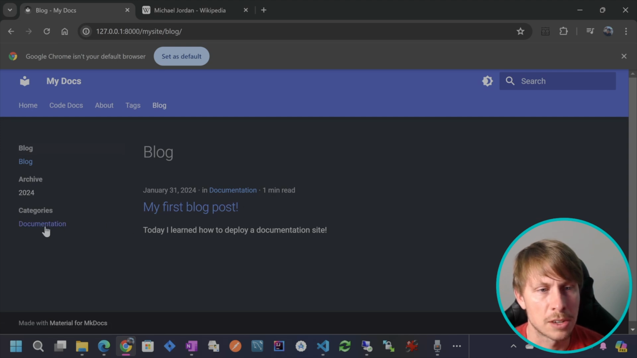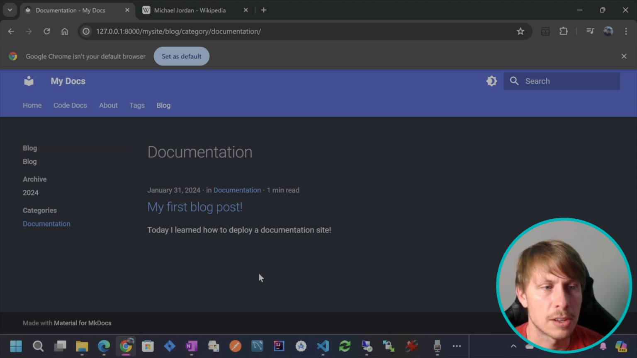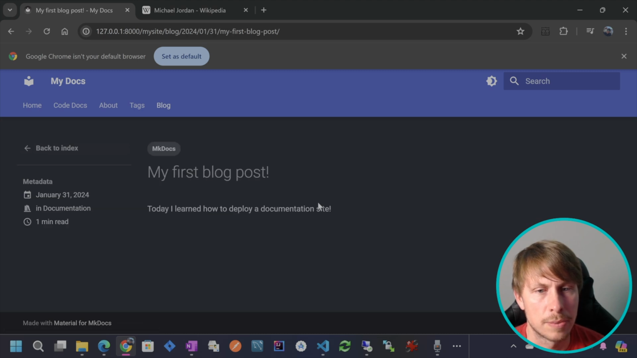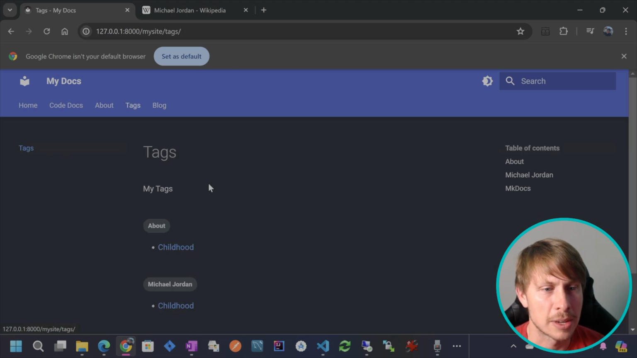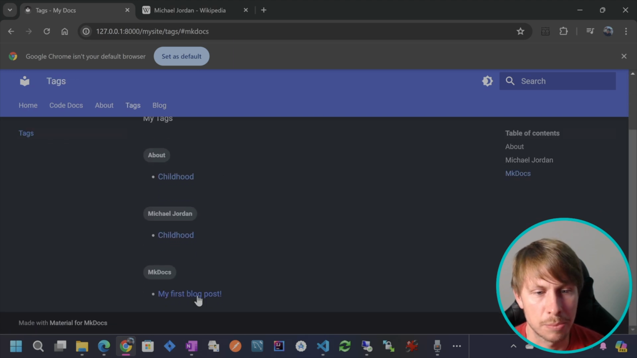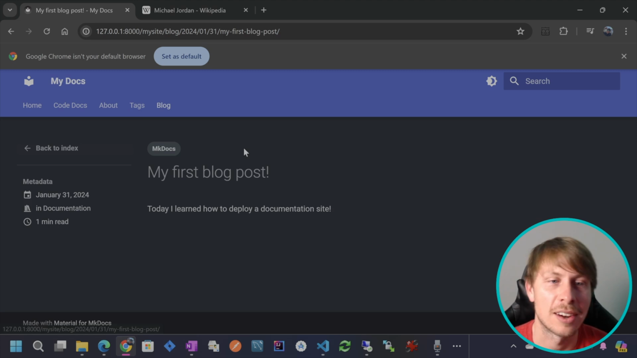It's in the category documentation. If I look at that, I can see all the blog posts that have that category. And of course, if I want to look at tags, I can also tag that. So it's got the MkDocs tag. I can go to my tags and I can see that that blog post is now listed there. Super cool, really easy to start blogging.